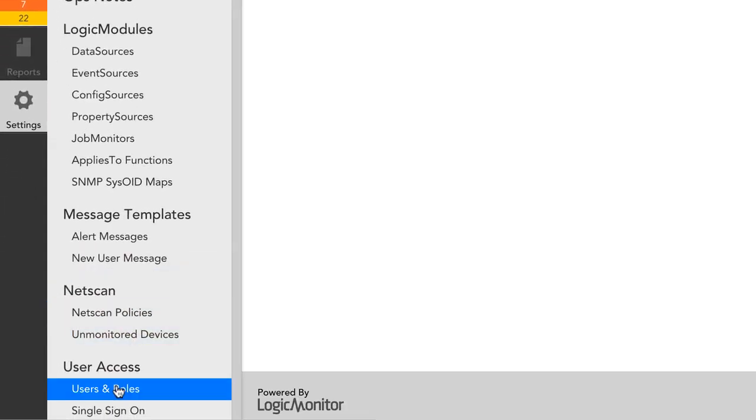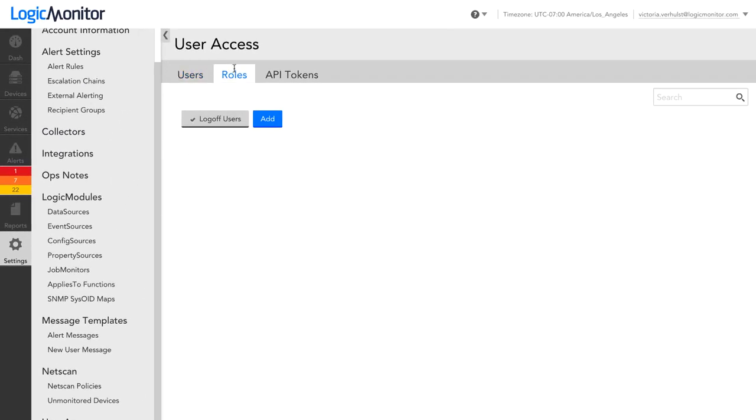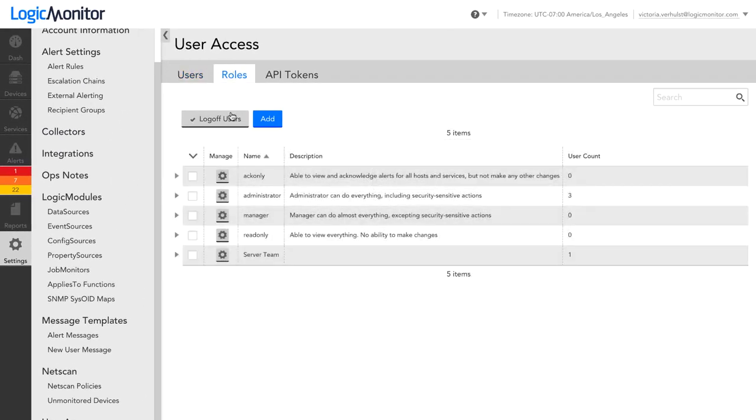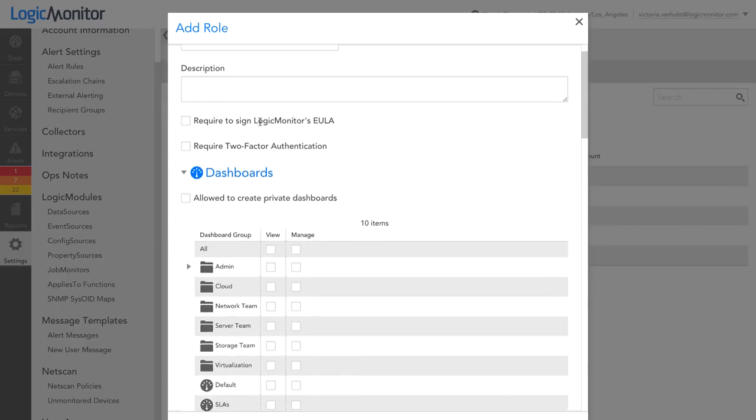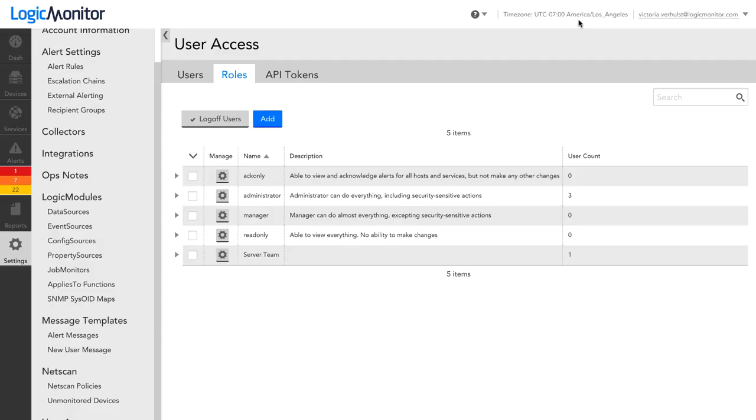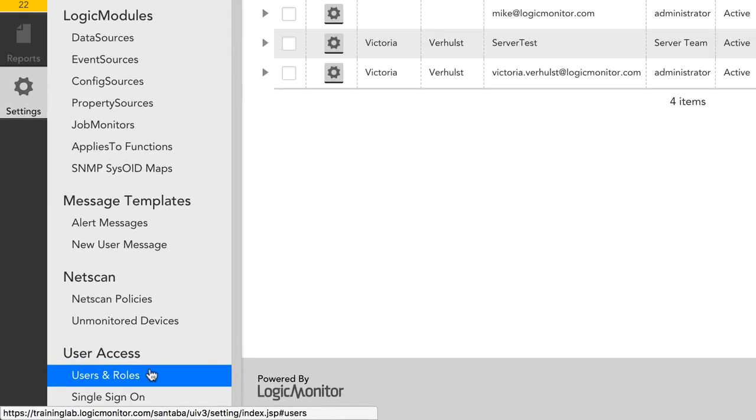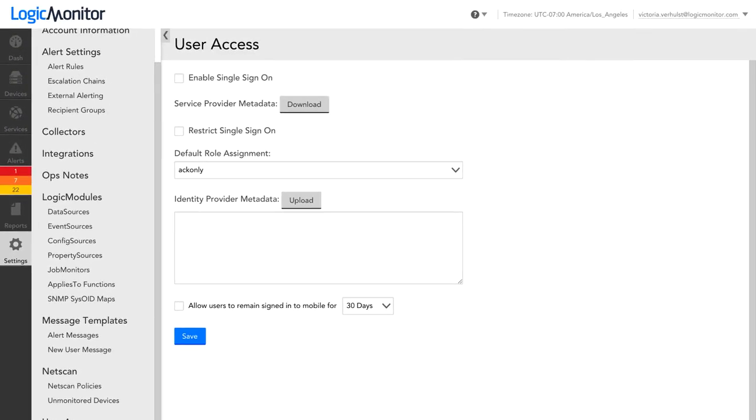Lastly, we have user access. Within this section, administrators can configure roles to assign specific permissions to specific users. Administrators also have the option to configure single sign-on within this section.